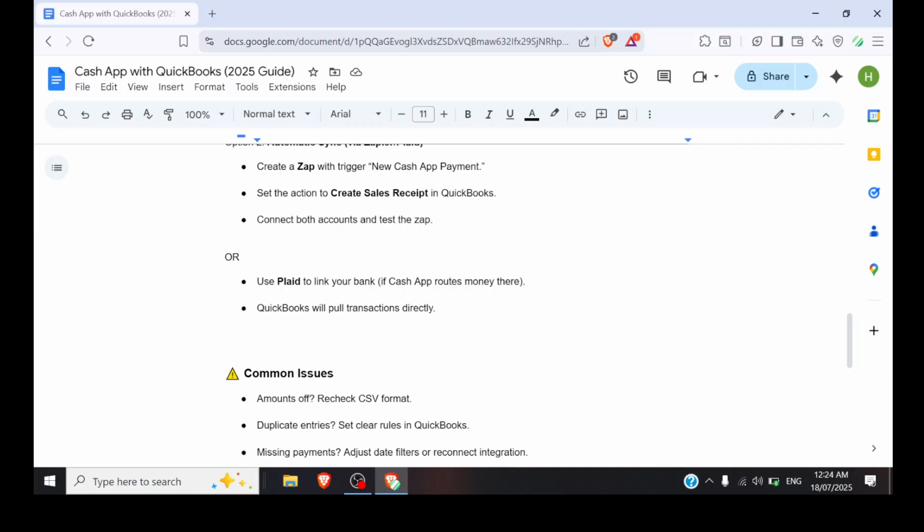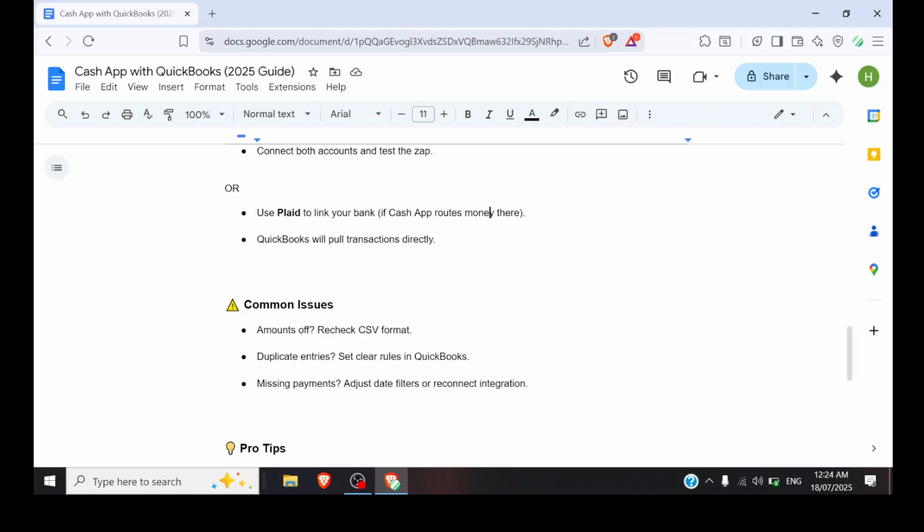Or you can do that using Plaid. All you have to do is use Plaid to link your bank if Cash App routes money there, and then QuickBooks will pull in the transactions directly.